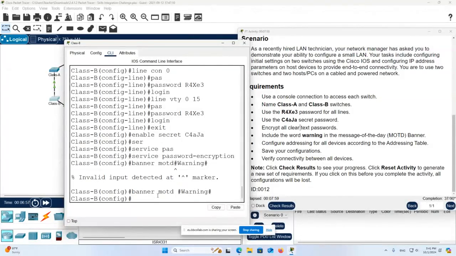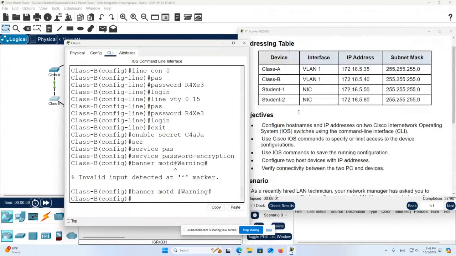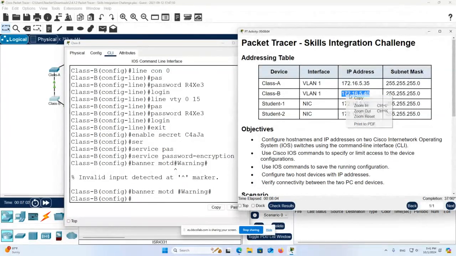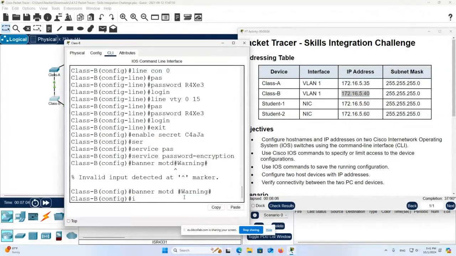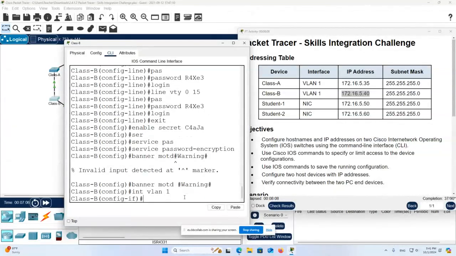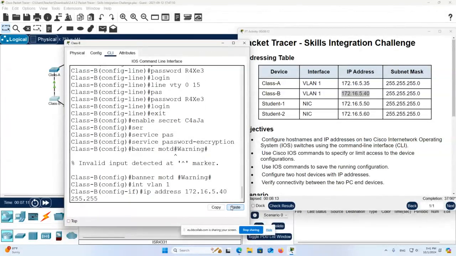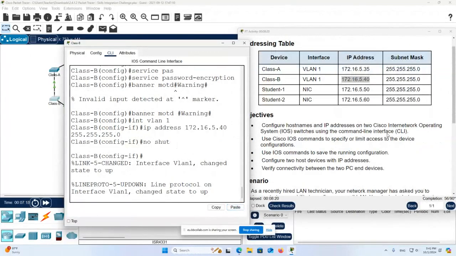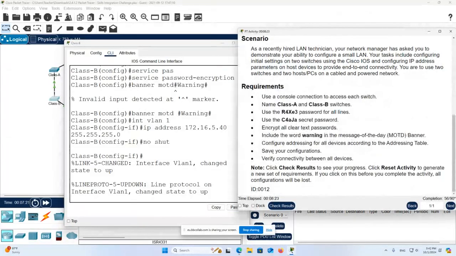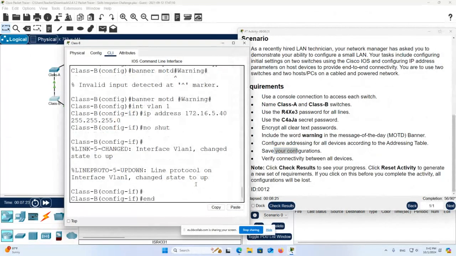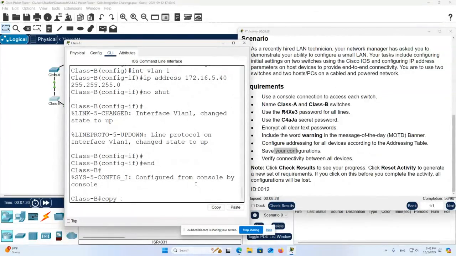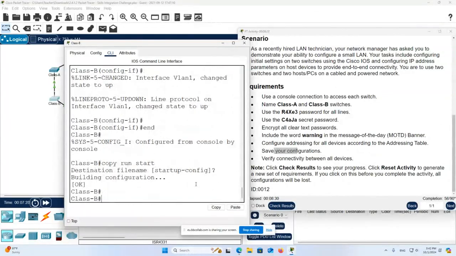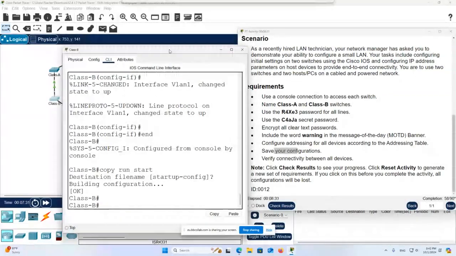Good. Now you need to configure the addresses for switch 2. This is the IP address, and this is the subnet mask. Interface VLAN 1, IP address, this is the IP address, subnet mask 255.255.255.0, and no shut. Does that make sense? What's the next step? Save your configurations. How to save configurations again? Copy run start. Okay, press enter. Now we have configured the switches.